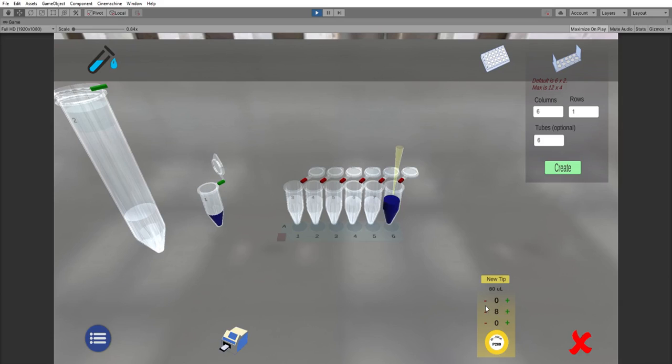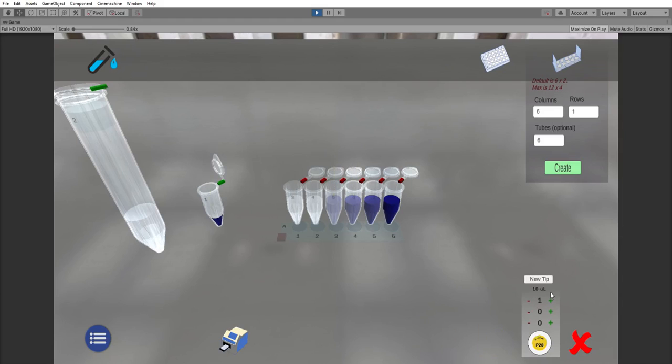I'm going to put 80 microliters into this one. I'm going to put 60 microliters into this one, 40 microliters into this one, and I think for the last one I'll actually use a P20 because it's slightly more accurate to use a P20 than a P200 for that addition.